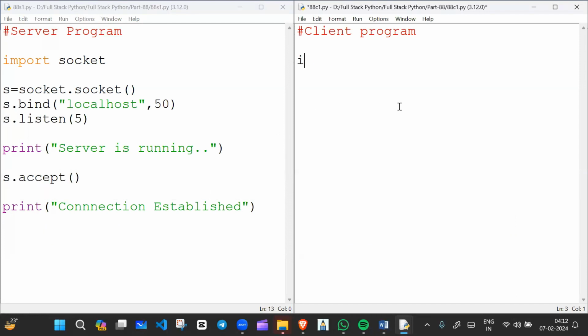In order to write network programming, we import which module? The socket module. Now we create a socket object, so we write the socket class and socket method, socket.socket, and create the object s equals to. Now we will connect this client to the server. So we will use the connect method, and we call it with the help of s dot.